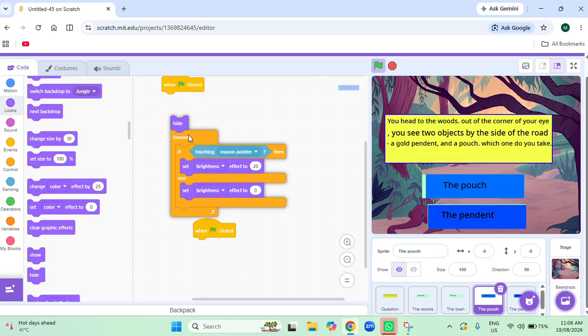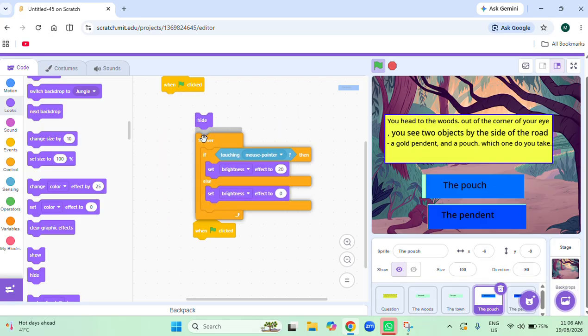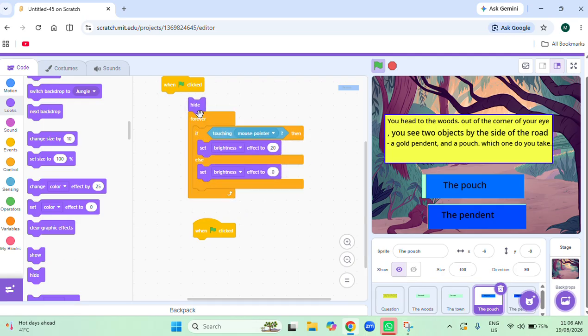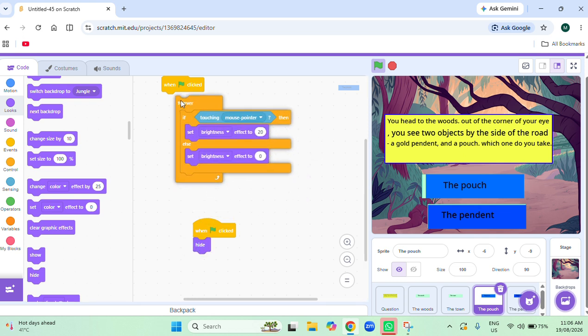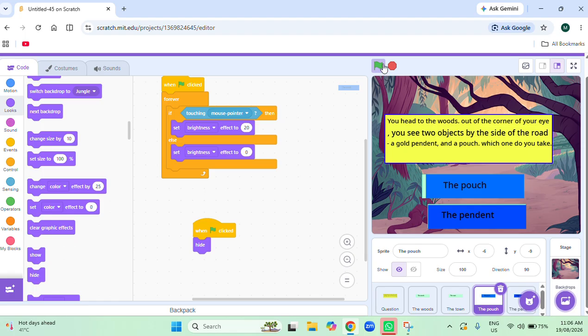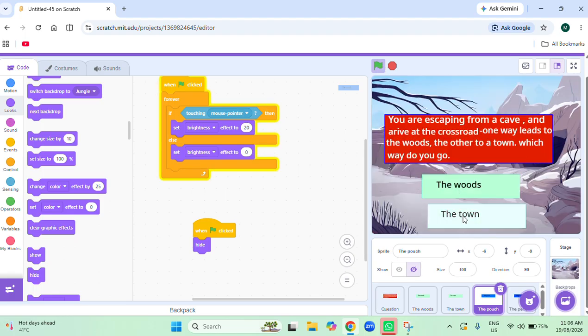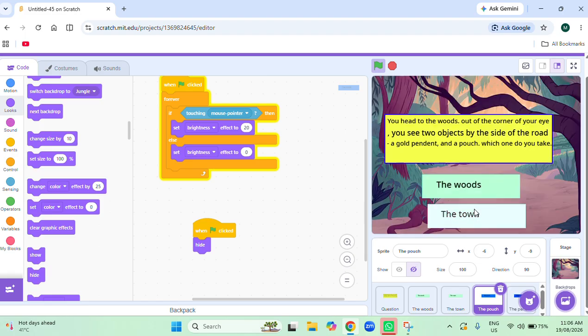I put this here and this here. Now if I start the game, it goes to the mountain. I'll click on the woods or the town. Now I'll click on the town, but the pouch and these do not hide, only the pouch and that thing hide.